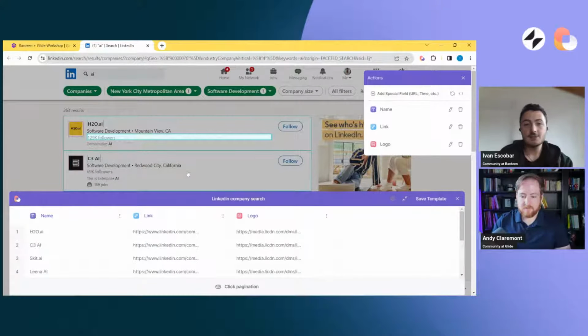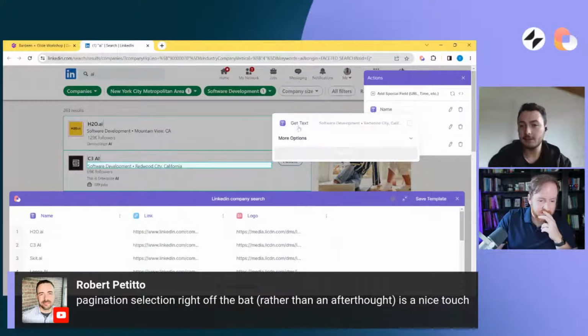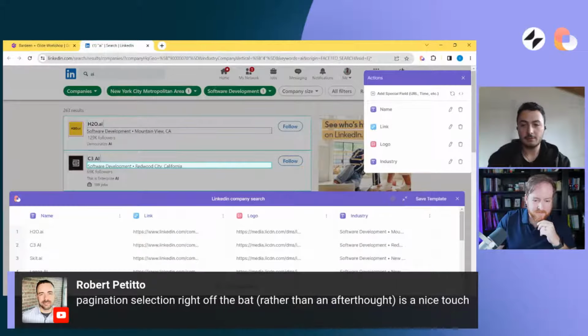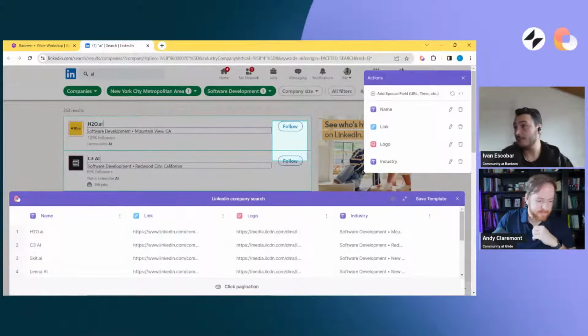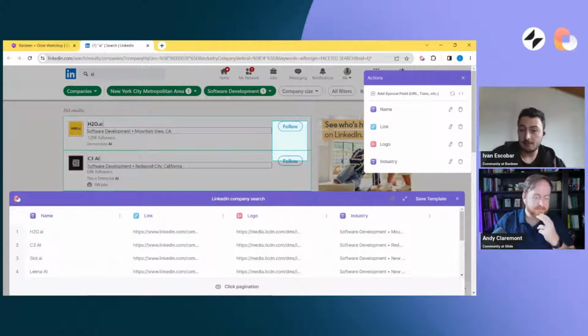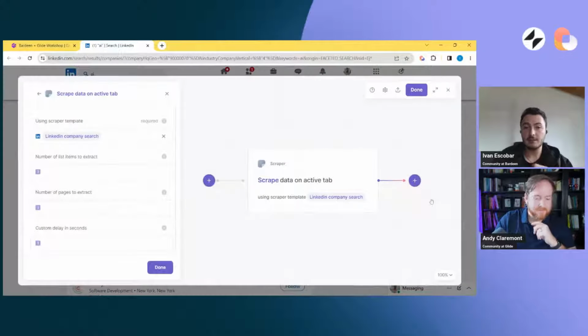So this you can build in your own custom way. Let's get one last field that is maybe like a bit of industry, right? Okay, perfect. So now we get some information, and this itself might be very useful just to get the information from this page and save it. So now we're going to save this template.